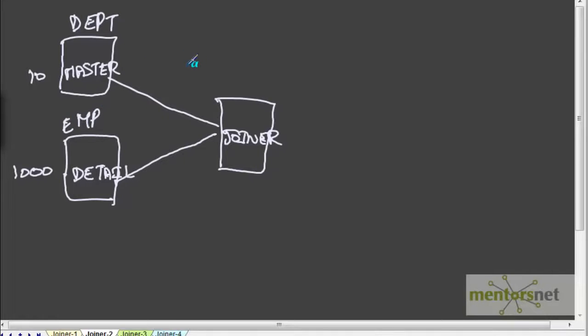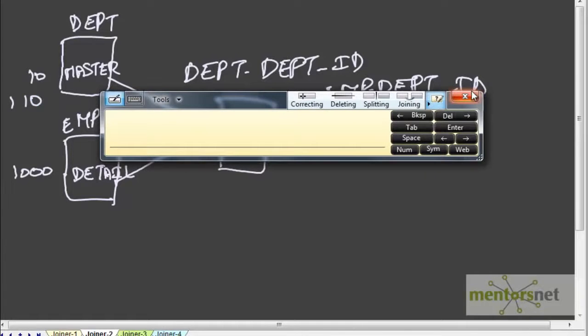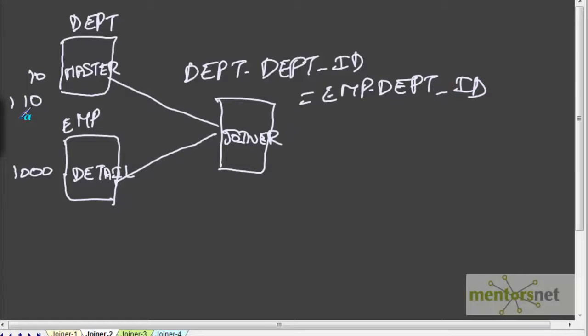So the join condition is DEPT.DEPT_ID equal to EMP.DEPT_ID. Each record will come, starting with the first record, and it will try to find a match for the department ID. Suppose the department ID of the first record is 10, and the second record is 20. It will take the first record and search how many records have that department ID in the detail table.